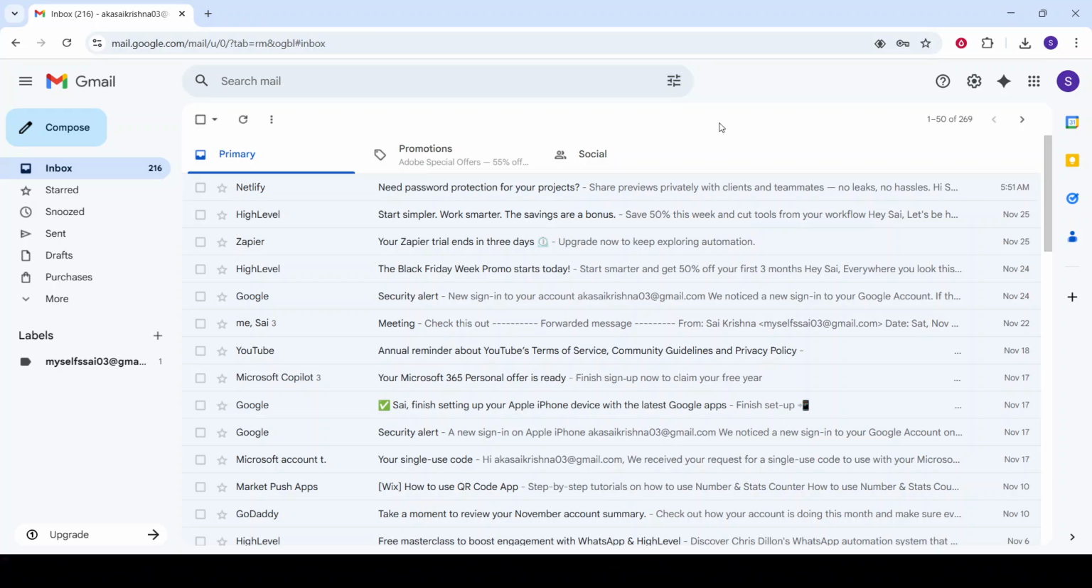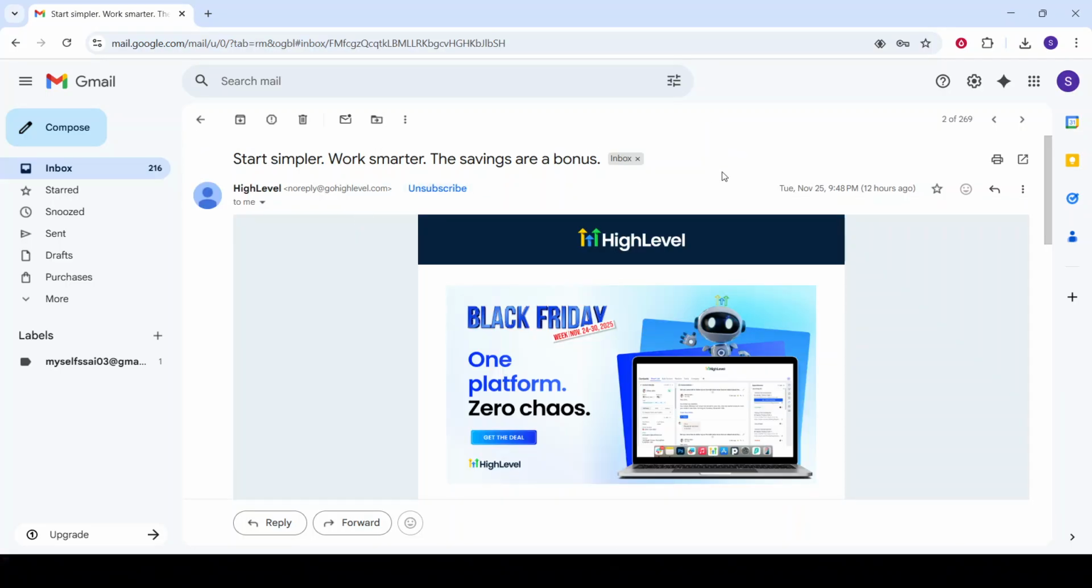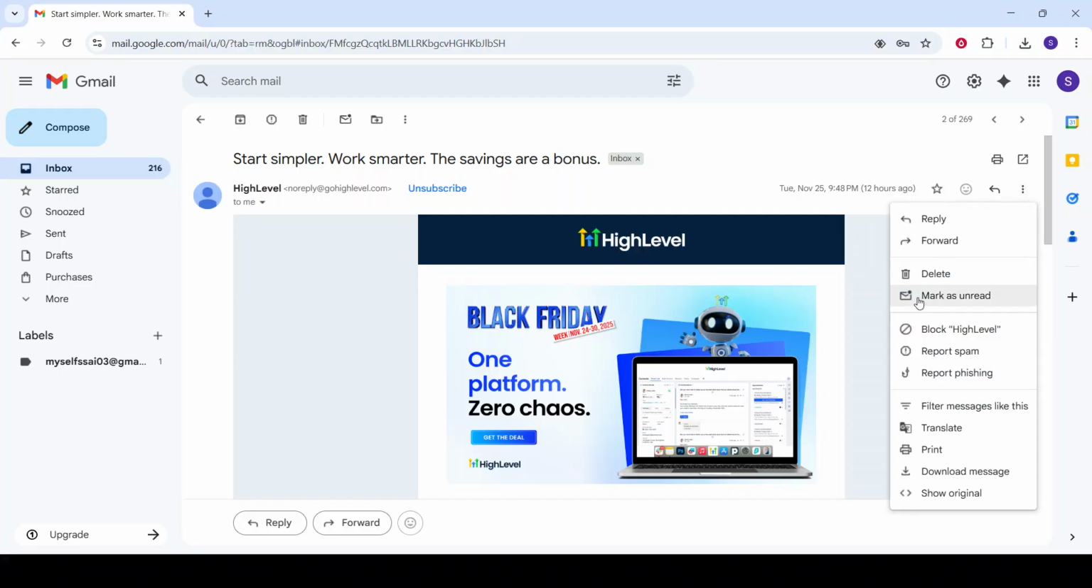For persistent senders who won't let go, open one of their emails, click the three dots menu in the top right corner, and choose Block. This sends their future messages straight to spam.